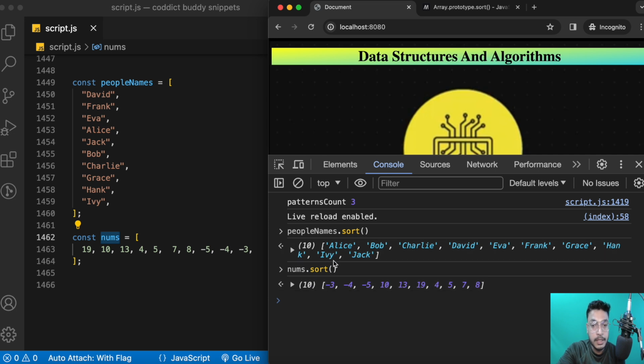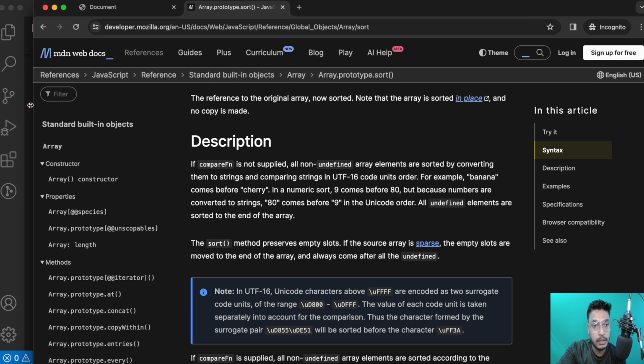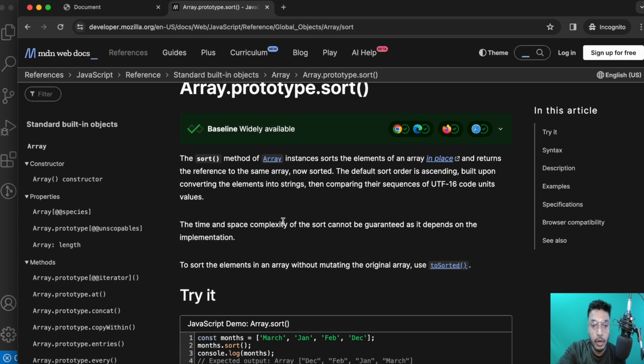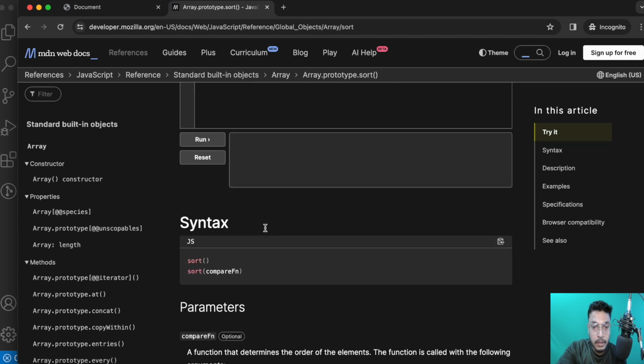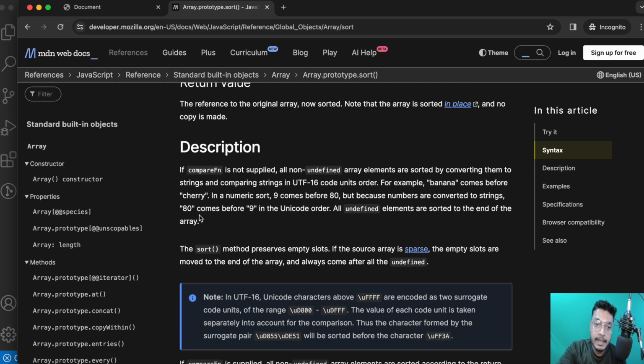So if you don't pass any callback function, or sorting function, inside the sort method, then it will work this way only, and the answer lies in the documentation. To understand why it worked this way, let's quickly jump into the MDN documentation. Let me stretch it so you can see. Here we have the array.sort method. So why was it behaving that way? The answer lies in here.